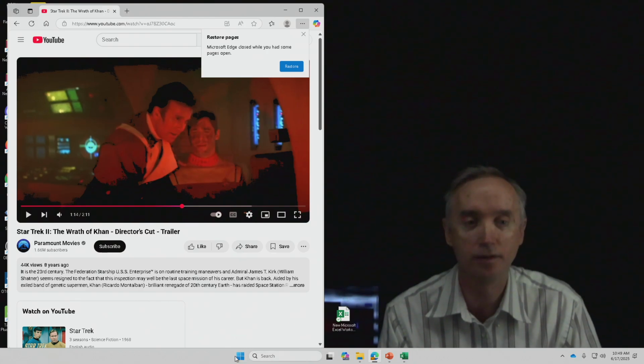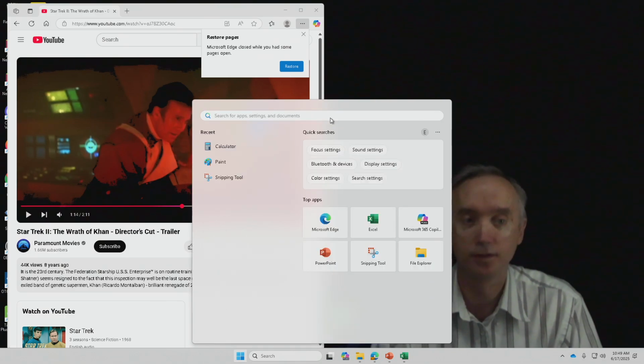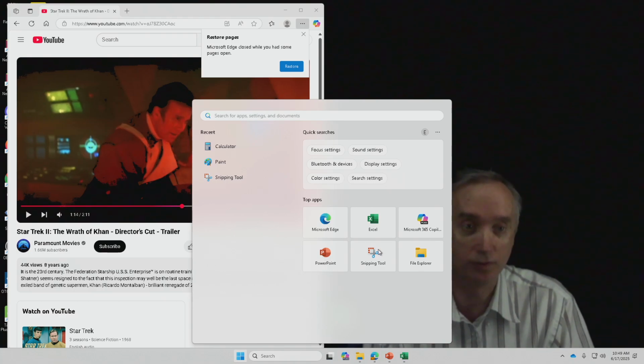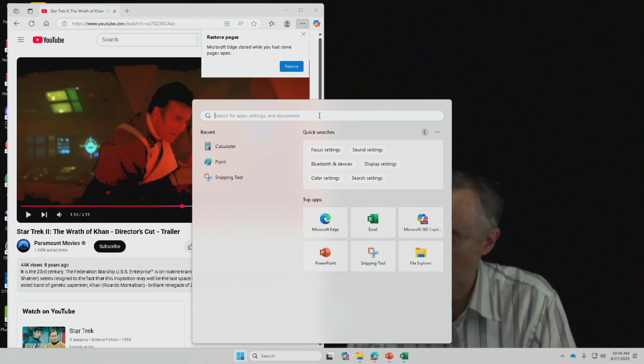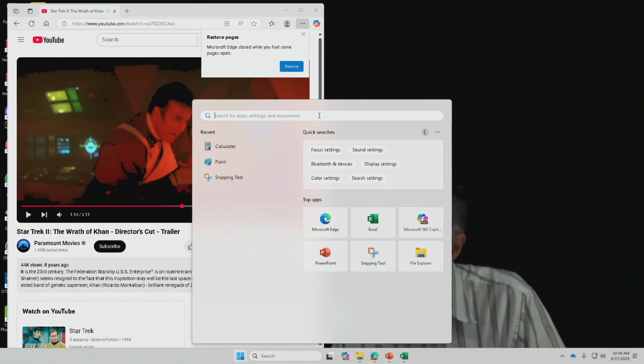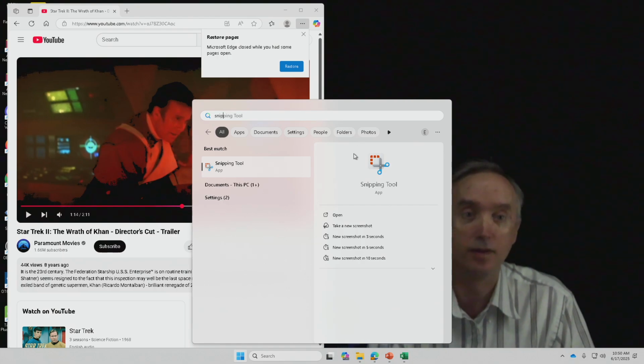Okay, so this is the Windows icon, and we're going to click on that. And then we're going to type the word snip. Well, actually, the snipping tool is right there, but let's pretend that we did not know that. And we're just going to type in the word snip and see what happens here. Okay, and what will happen is this thing is going to become visible, the snipping tool. So we're going to click on that to open it.